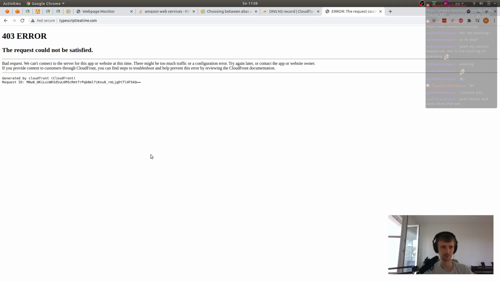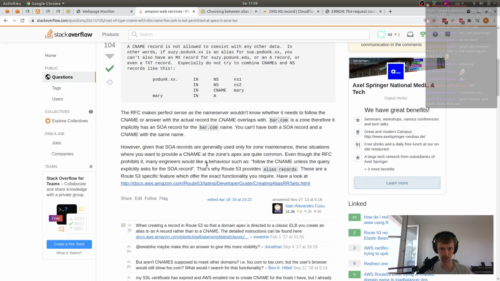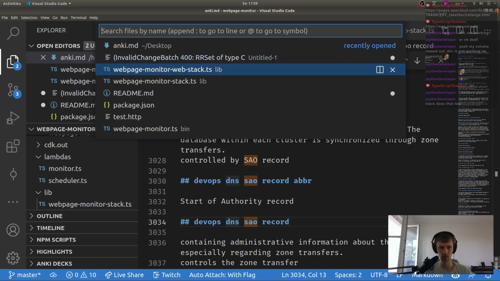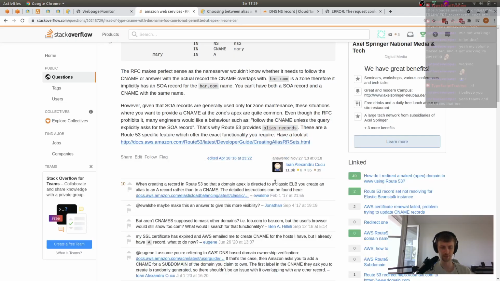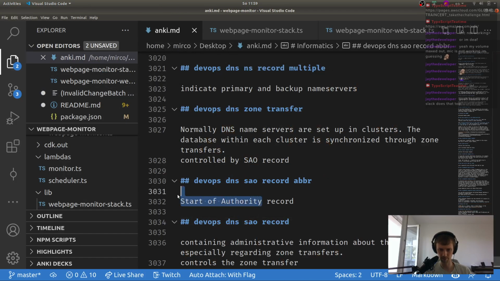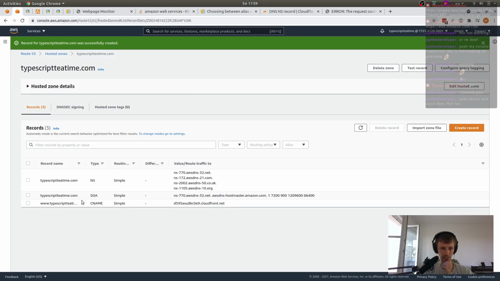Probably. Come on. Not being able to have an alias is kind of annoying. Other than that, we can just try to remove the SOA. Start of, what was it? Okay, start of authority record. And then just use the CNAME, I guess.